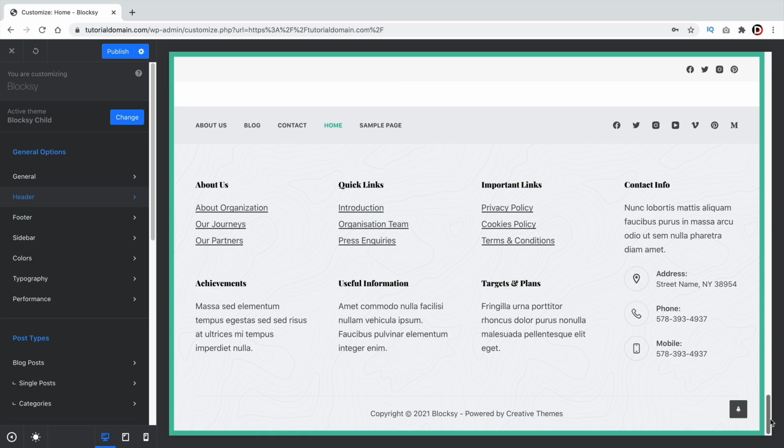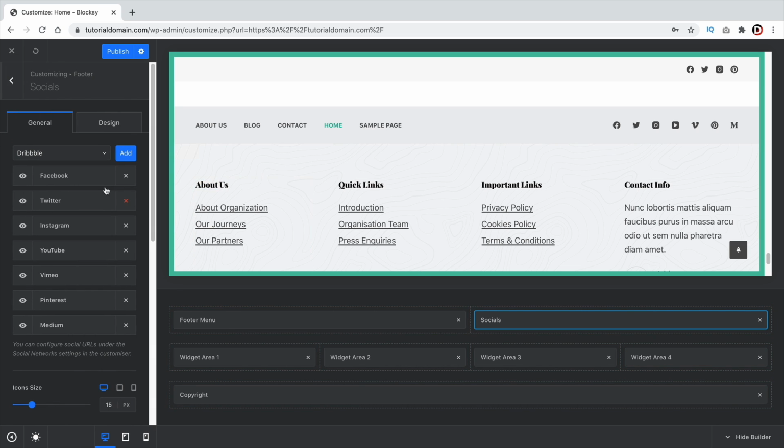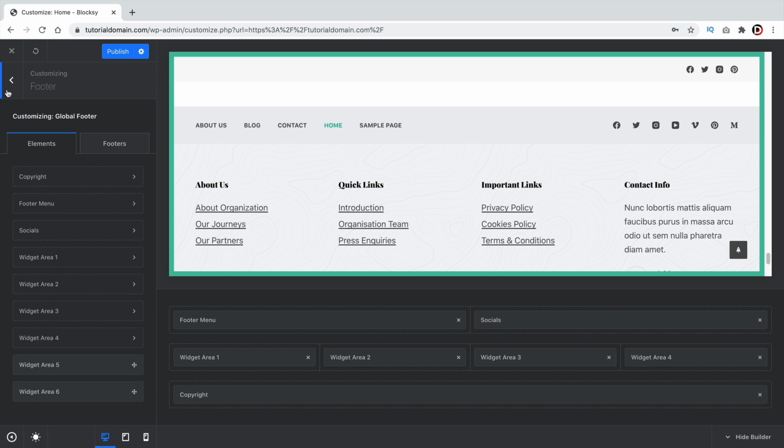Now the footer builder for Blocksy works the same exact way as the header. You're going to notice that we have the same exact options. So you have the top row, you have the middle row, and you also have the bottom row. And if you click on any of these elements here, you're going to see that you can design it just like you can for the header. So guys, just to be clear, the header and the footer options are identical.